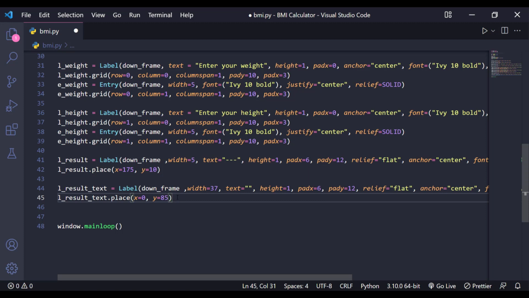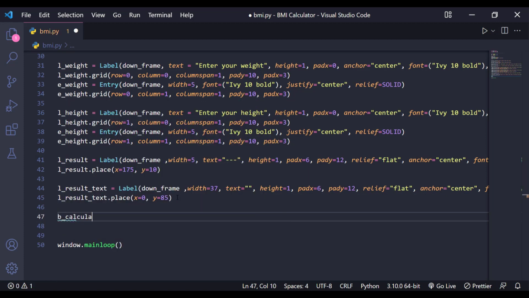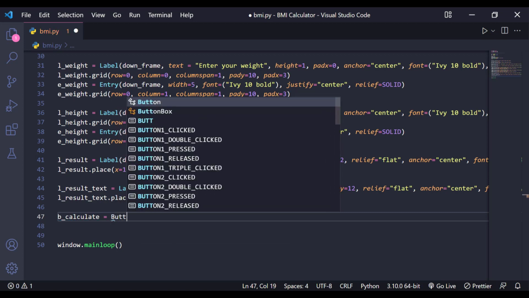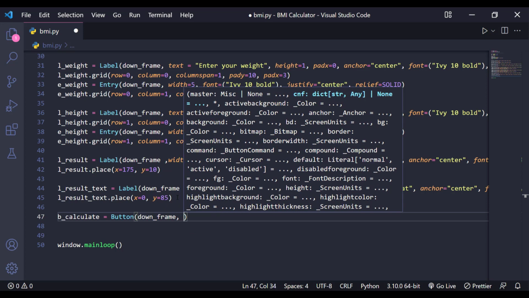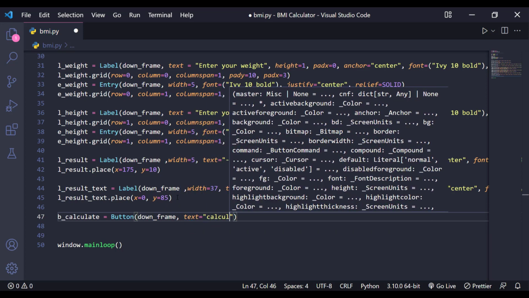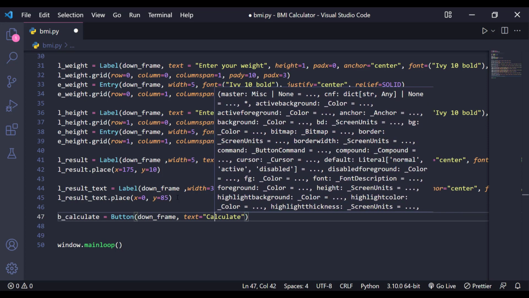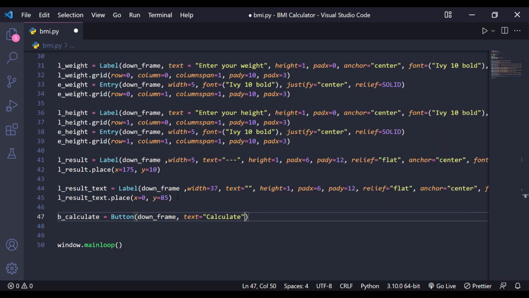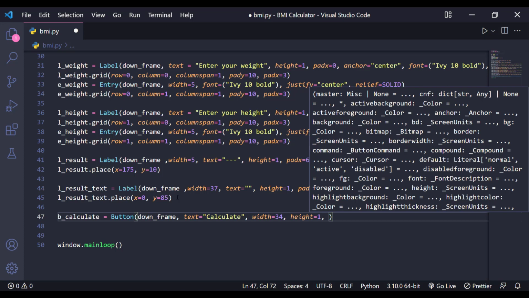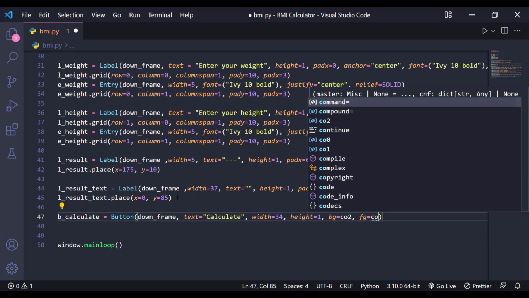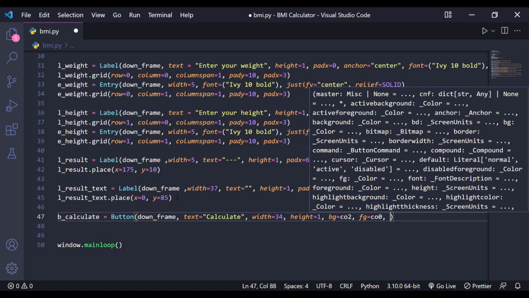Okay, and now it's time to work on the button. So just give b calculate equal to button. We need this in down frame. So just give text equal to calculate. And width will be 34. And just give height is 1. And background color will be blue one. Foreground color will be white, which is color 0. And font, which is ivy 10 bold. Just give anchor center.